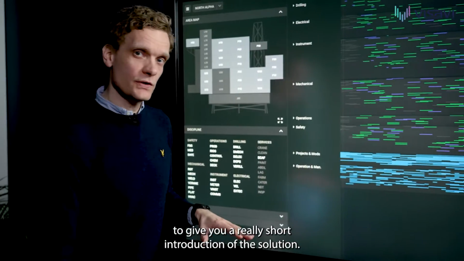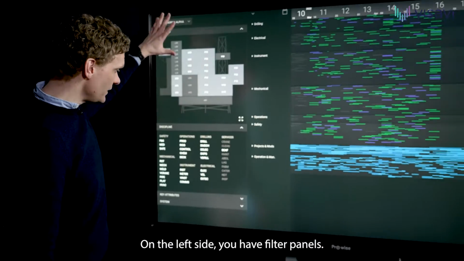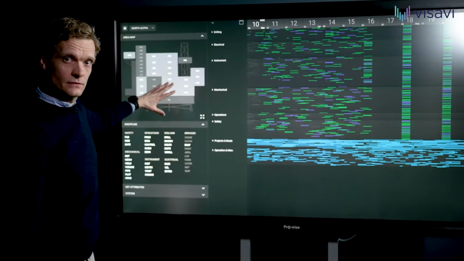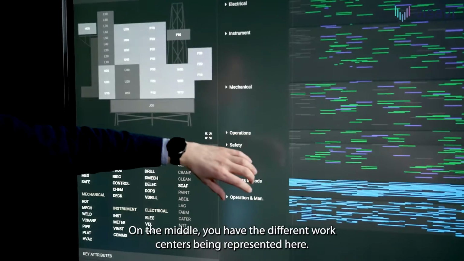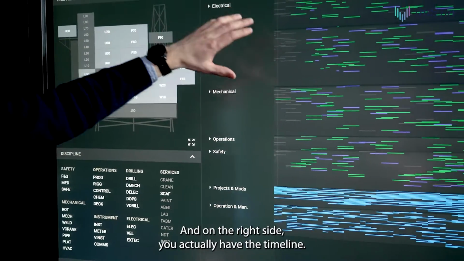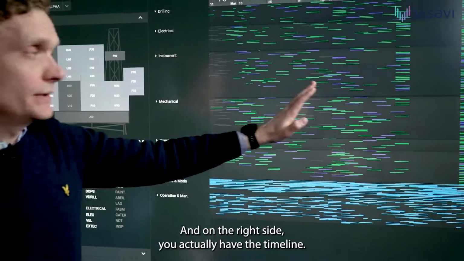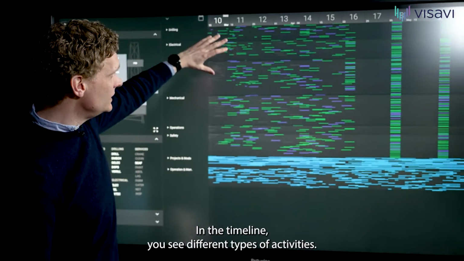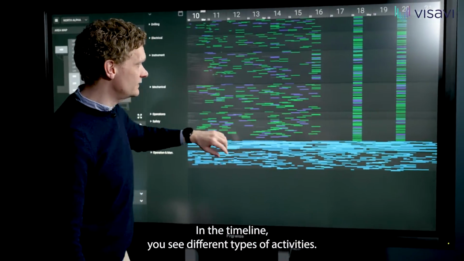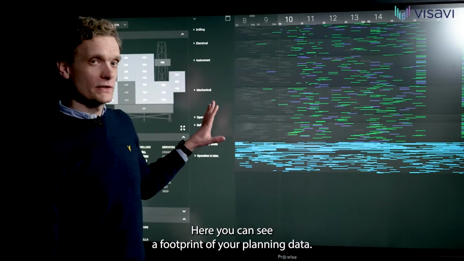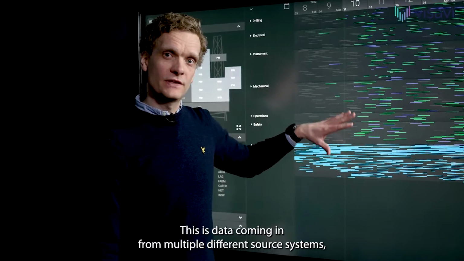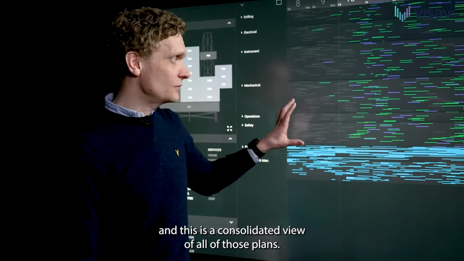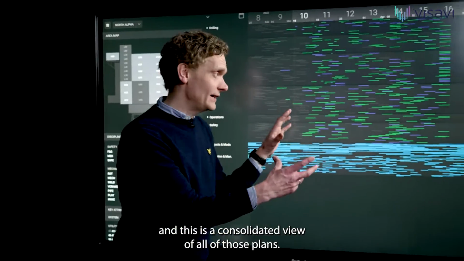To give you a really short introduction of the solution, on the left side you have filter panels. In the middle you have the different work centers being represented here. And on the right side you actually have the timeline. In the timeline you see different types of activities. Here you can see a footprint of your planning data. This is data coming in from multiple different source systems, and this is a consolidated view of all of those plans.